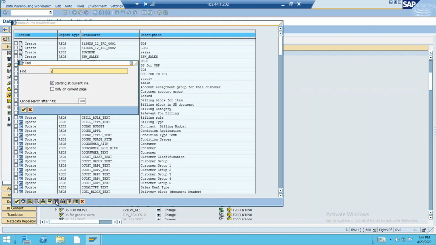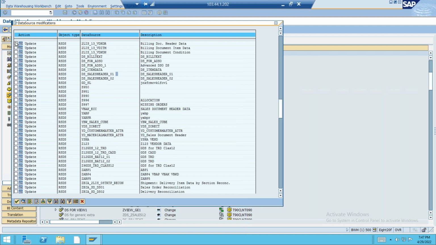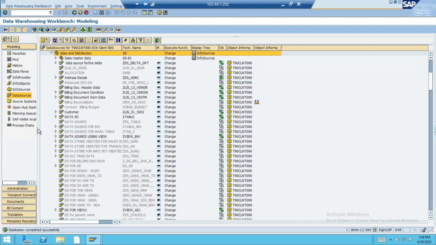Then what is my data source? 2LIS_13_VDHDR. Right? This one. Yes, this is the data source. And say continue. Now this will replicate only this particular data source 2LIS_13_VDHDR. It is asking to save it in the request. Yes, I'm saving it. Okay, successfully. Then you will be able to see your data source.